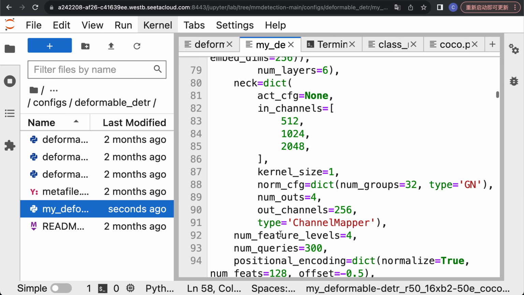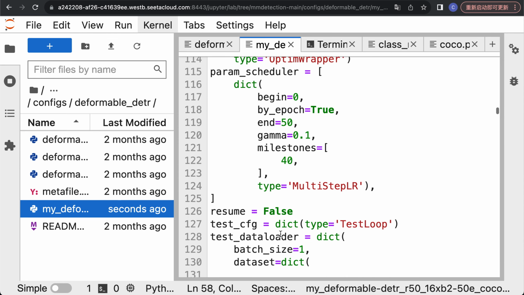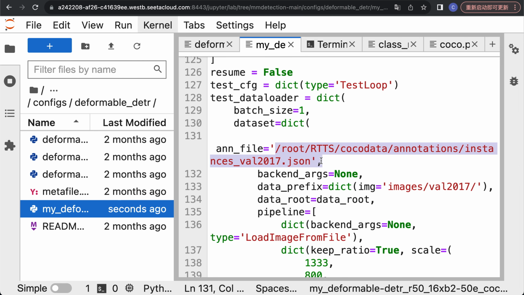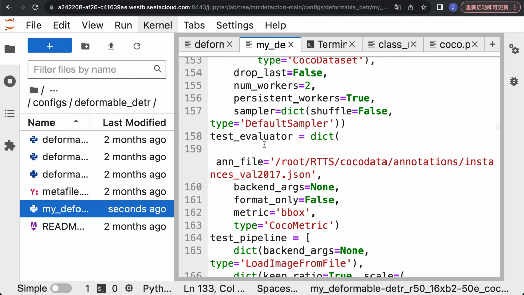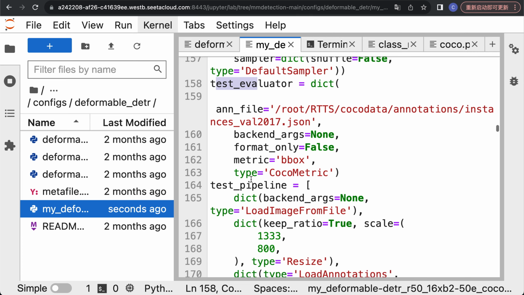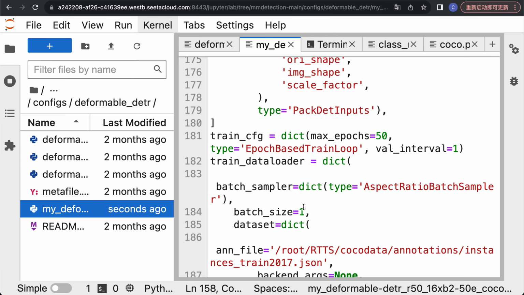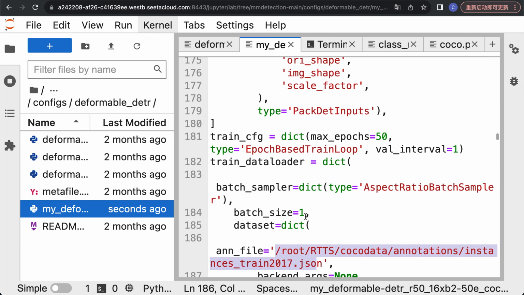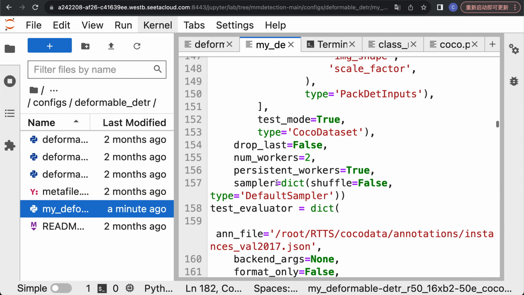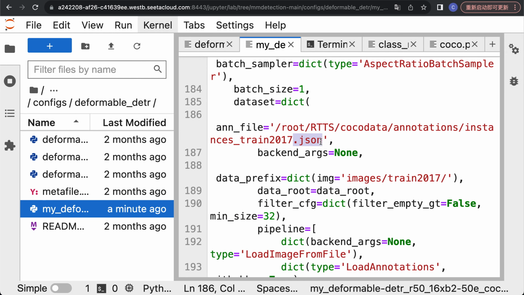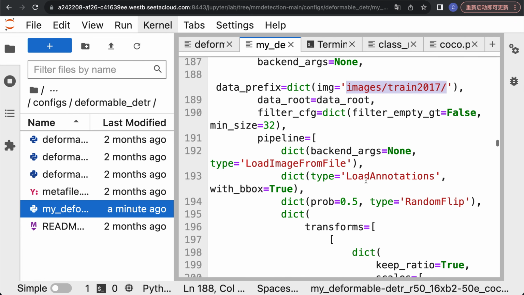I think that is a test data loader, a train data loader. Let's see down here. Test data loader. That's the root of my training labels, which are JSON files, and that is the image path. This path was added after the data root, which we saw before. And the test evaluator has the test labels. It's also the train data loader. That's the labels of the training sets, and that's the images of the training sets.